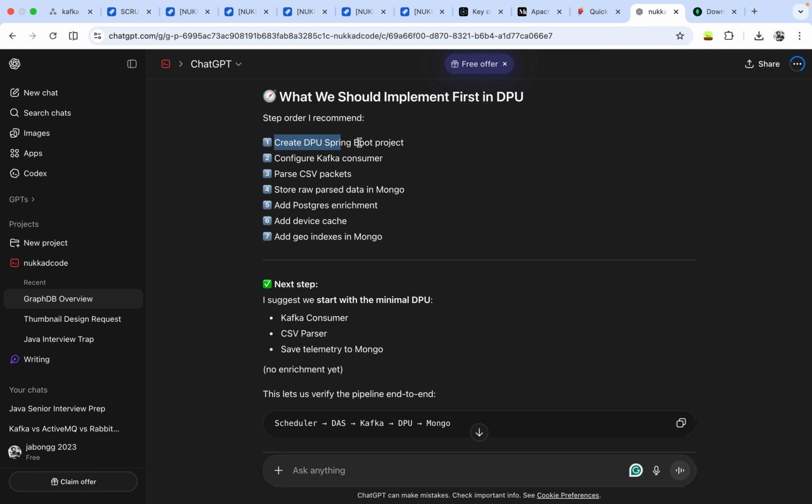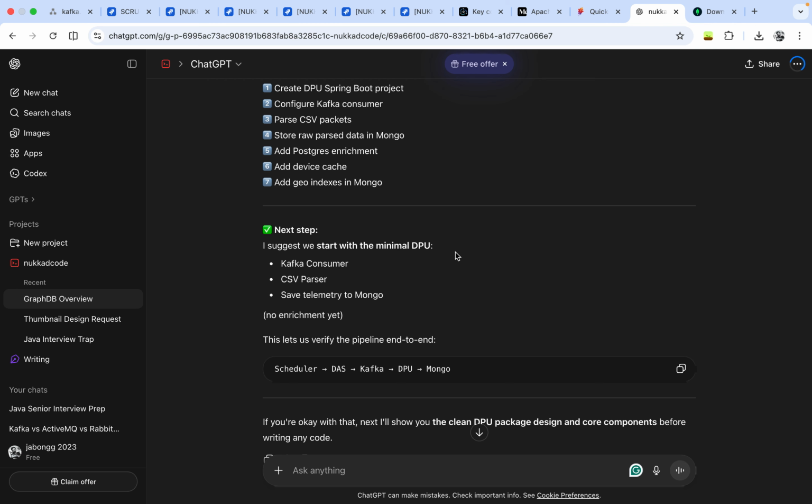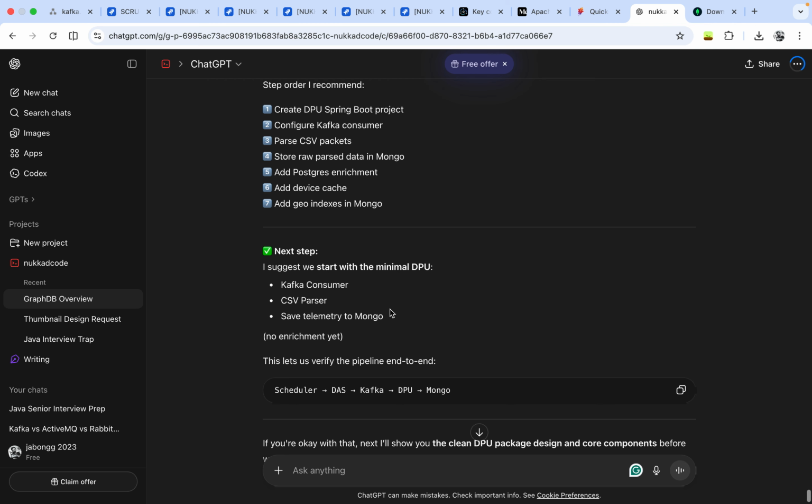So create a Spring Boot project. The steps we have already created. Configure Kafka consumer. We're gonna do that. Parse CSV packet. That's true. Store raw parsed data in Mongo. Yes, after enriching only. Add Postgres enrichment and add device. Add geo indexes in Mongo. Cool. I suggest we start with the minimal DPU. Yeah, we're gonna do that.